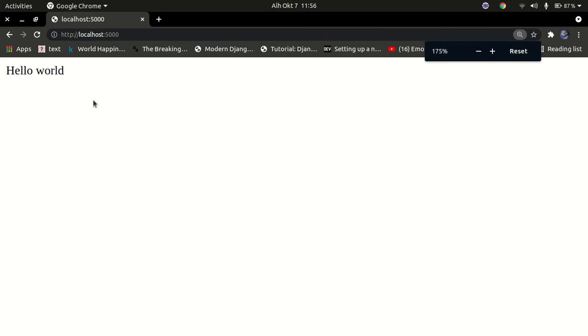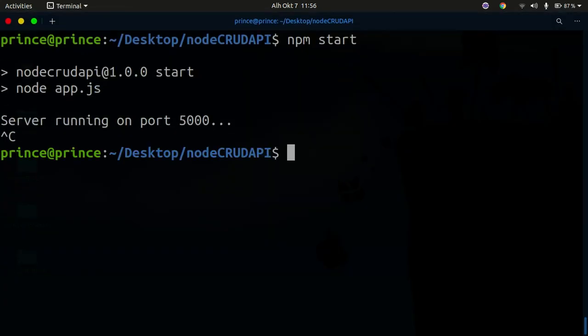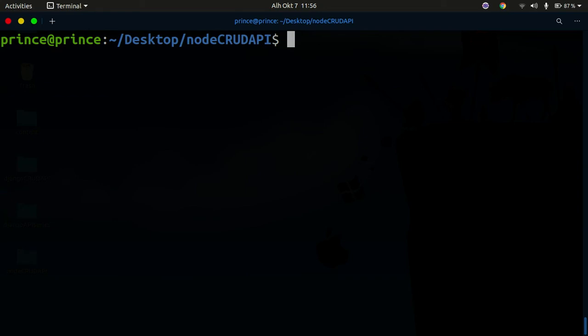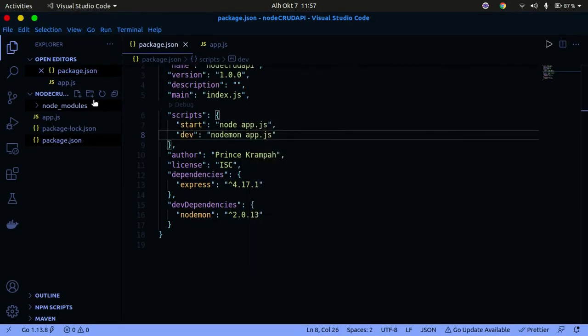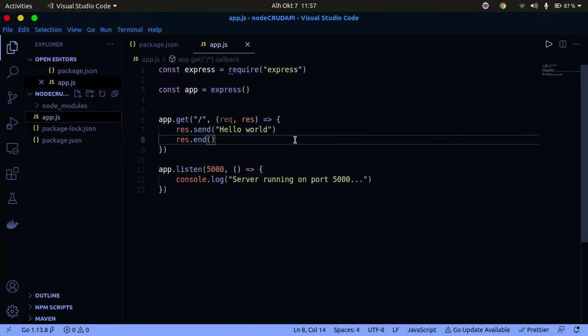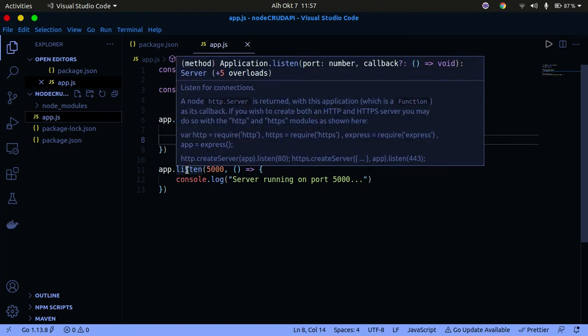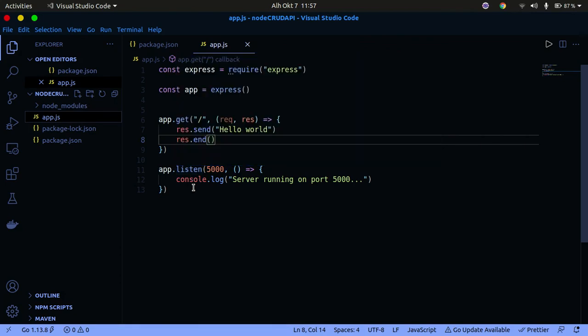So that's basically how we start our application. And yeah, that's how you can simply create a simple hello world API using Node.js and Express. So in the next tutorial, we'll go into depth, learning about the MVC structure and how to structure our project, and setting up MongoDB and all that stuff. So that we'll be doing in the next tutorial.